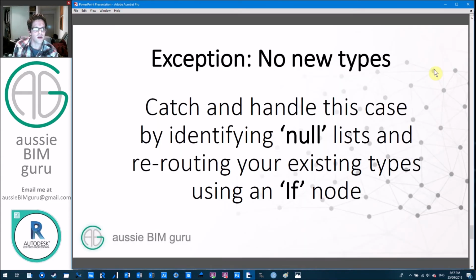So you could make some more aspects of the script. One really important thing to add, I think, is the ability to understand when there's no new types detected in the Excel file, but you still want to update parameter values of existing types. So you'll need to find a way to catch and handle this scenario by identifying some null lists that have nothing in them for the new types and reroute your data using an if function. It's a little bit complicated, so feel free to reach out on my email if you're interested in trying this out.